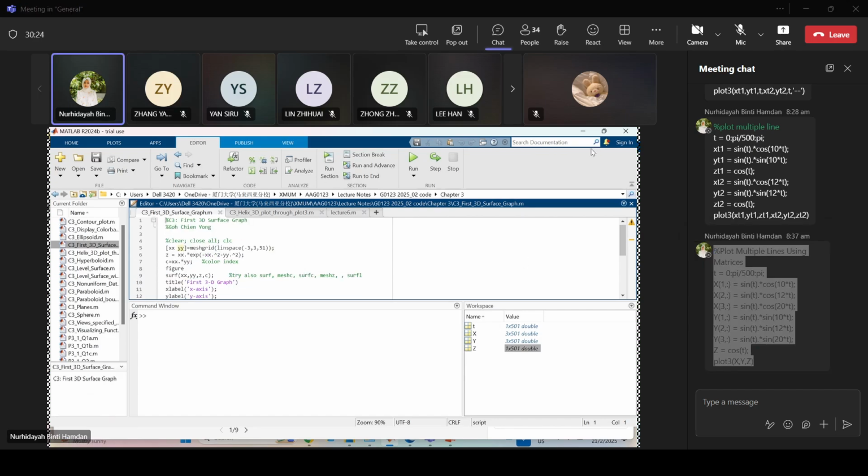Next, I use mesh grid to create my first 3D surface graph. Here I will demonstrate how to put a title, the x-axis, and the y-axis. Because it is 3D, we also have a z-axis, so we call it the z label. Here we use the function of cell. I'm going to copy this and put it in.